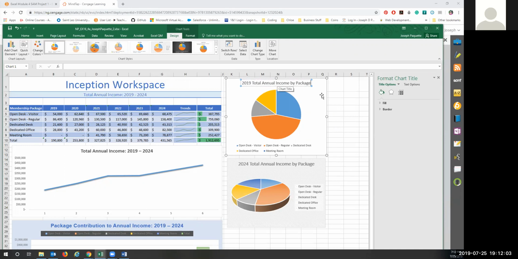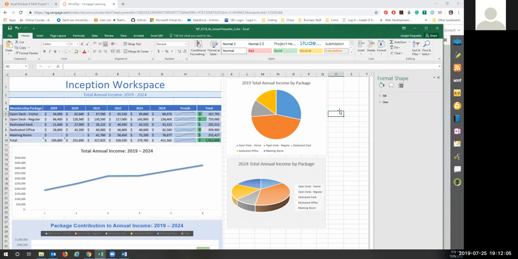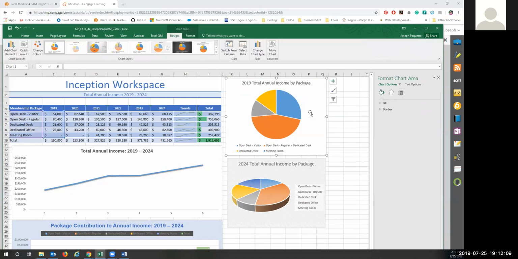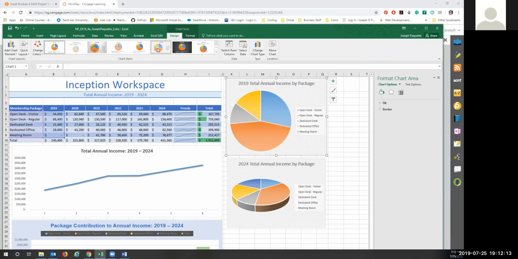Total annual income by package. Apply style 6 to the chart. 1, 2, 3, 4, 5, 6. That looks the same. 13. Yeah, that should be fine.